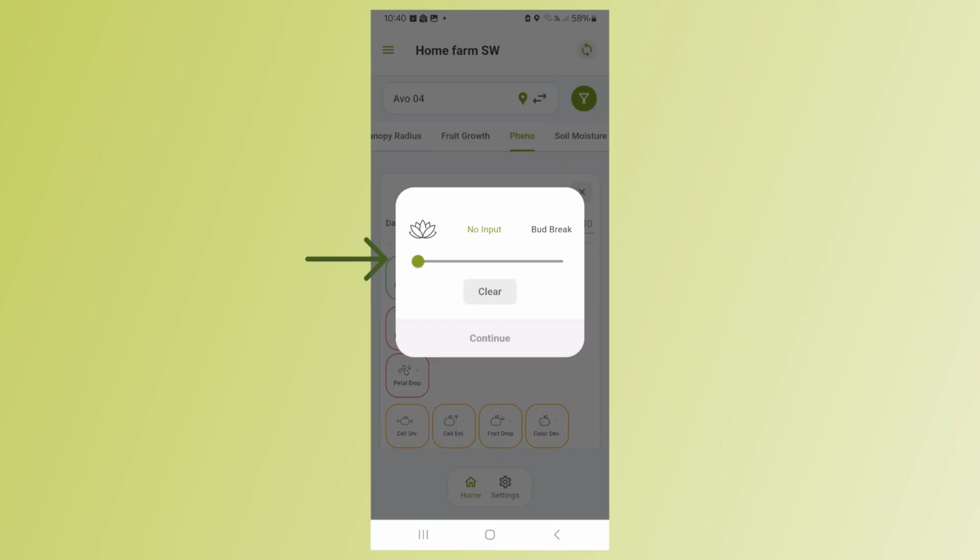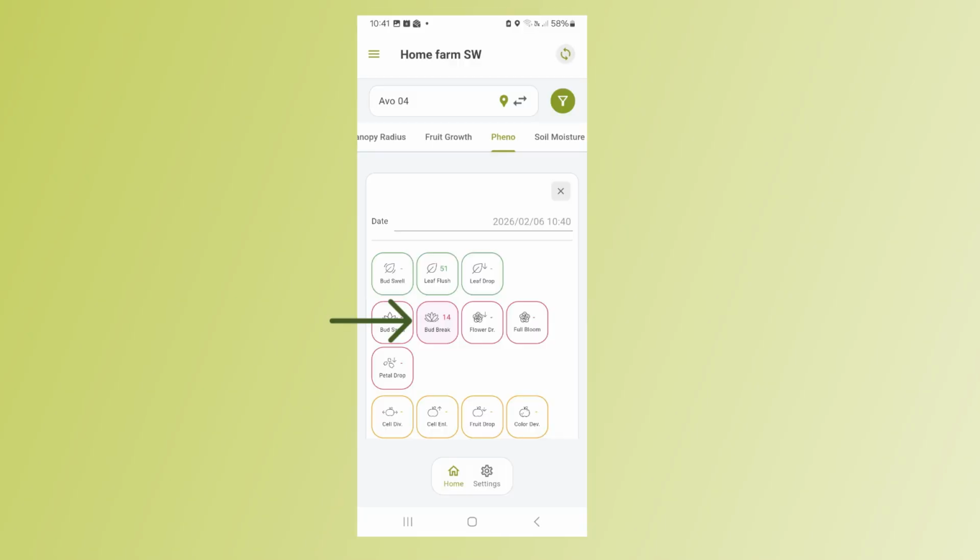This is where guidelines are important. In this case, how do you identify bud break, and when should you start recording? For example, the first entry is made at 50% bud break. Recording peak activity is critical. The current date is entered automatically. Clicking Continue will return you to the Phenology screen.